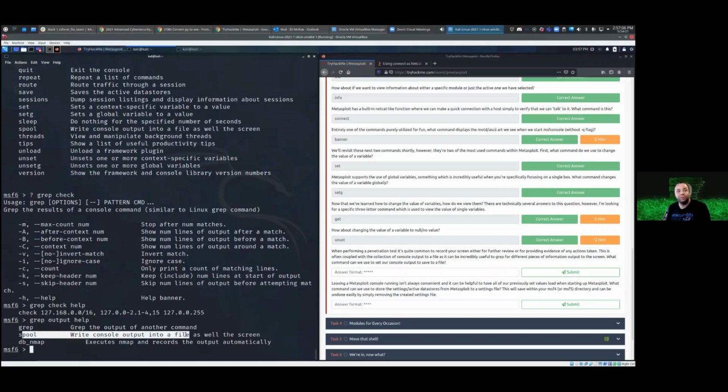Write console output to a file as well as the screen. Spool. Okay. Boop, boop, your answer is correct. Awesome.